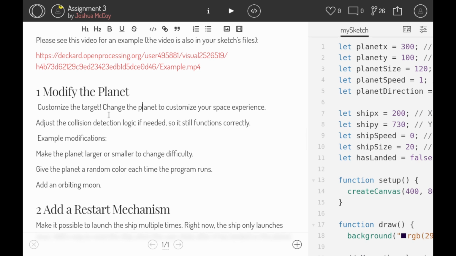Now, personally, I'd like to see some rings, like Saturn-style rings would be kind of fun. Maybe have it have an orbiting moon. So this is a chance to have a little bit of fun, and you could have the orbiting moon be one of your collision objects, which was part of this as well. All right, so modifying the planet, pretty straightforward. You've done stuff like this a bunch before.